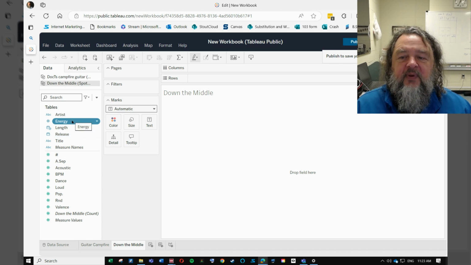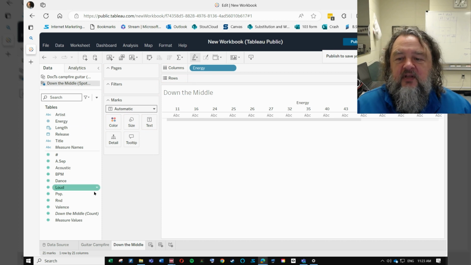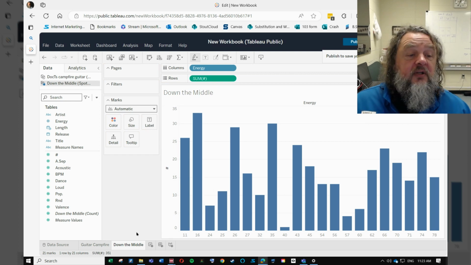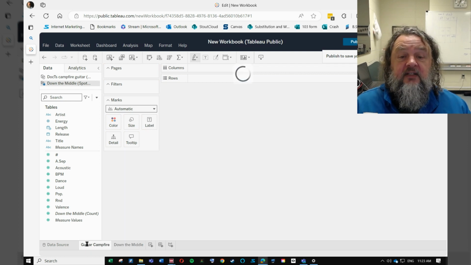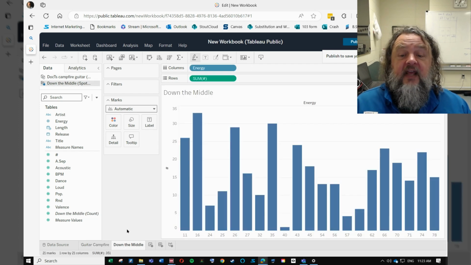And that brings it up here. That allows me to click it and drop it into columns. And then what we're going to do, again, we're going to use this number. And so now we've got two different sets of data. We've got the guitar campfire and we've got the down the middle with the data that are there.